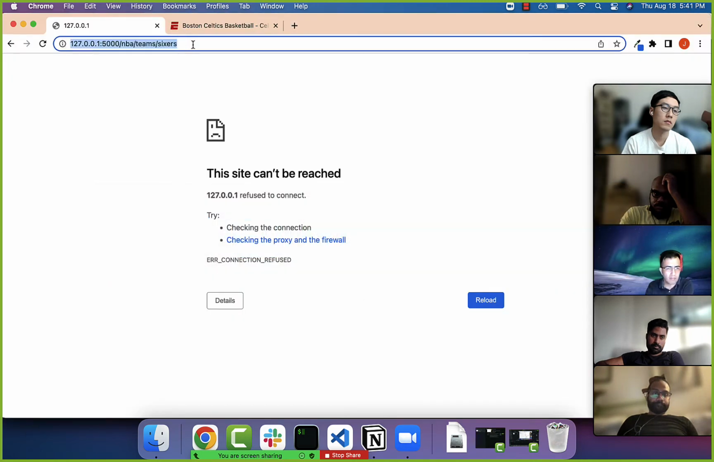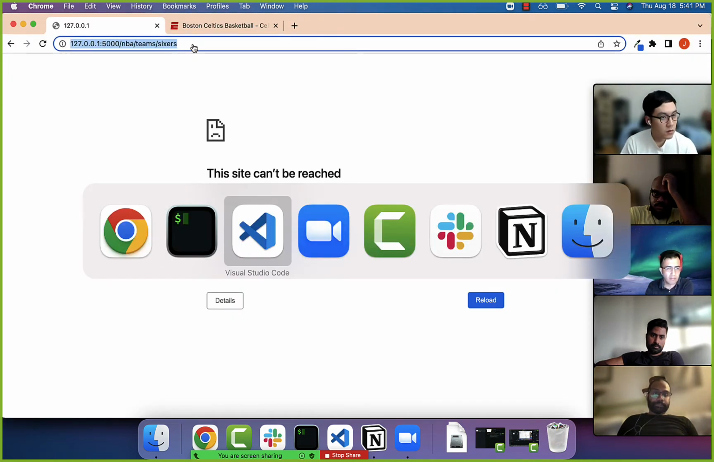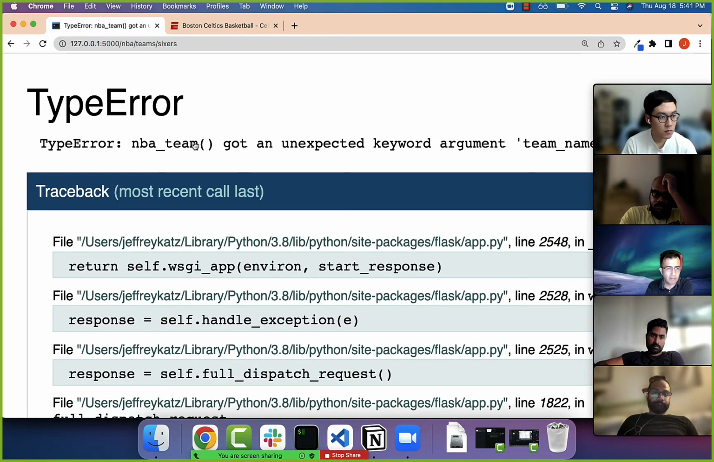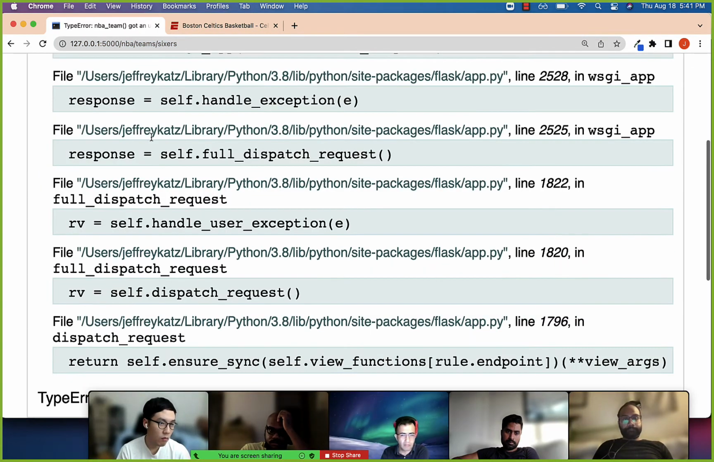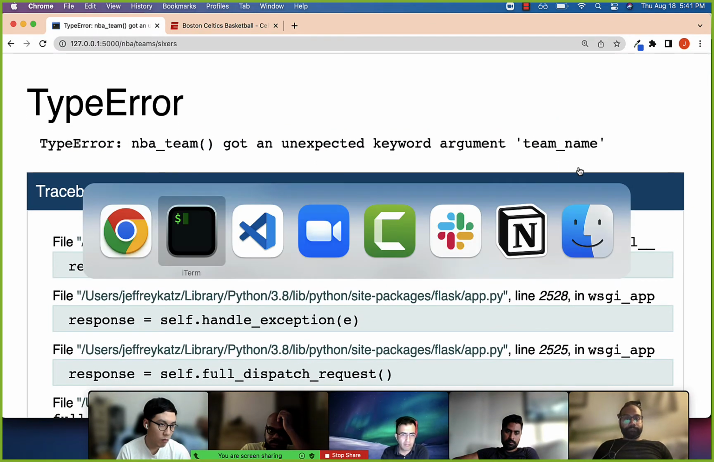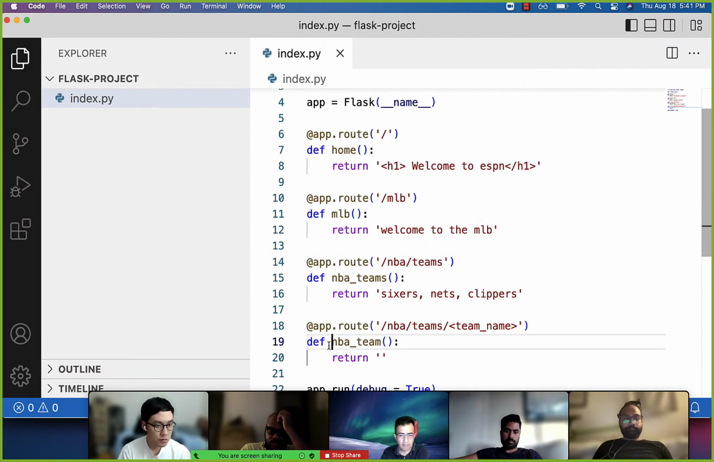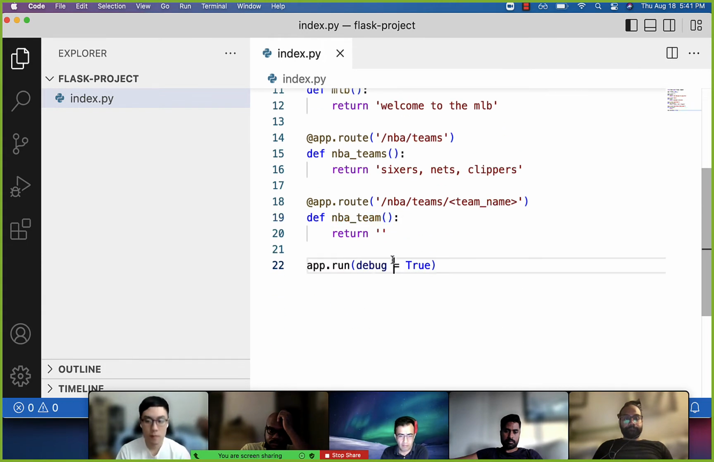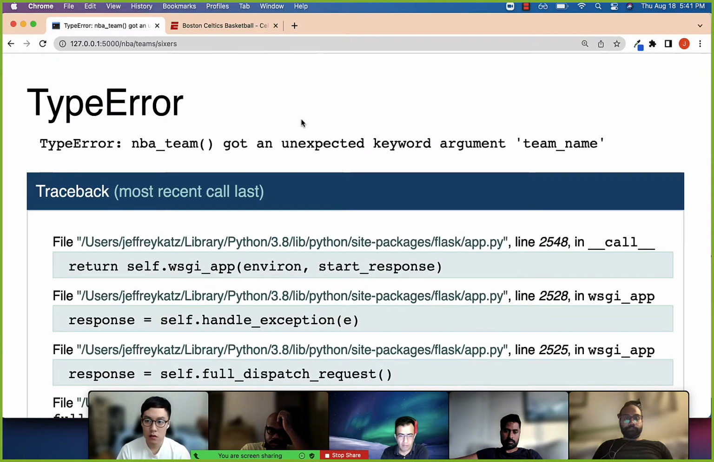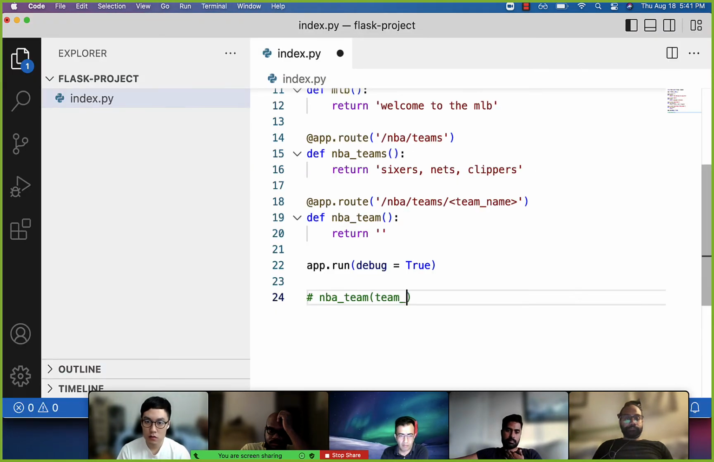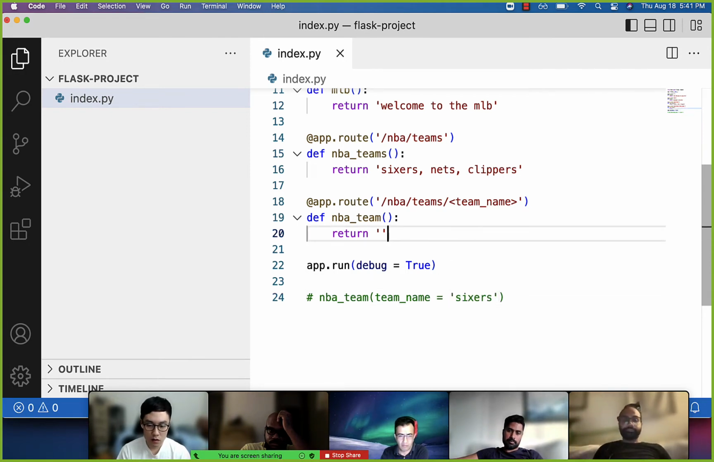Now, if we call this right here, this I believe will break. Okay, good. Take a look at it. NBA team got an unexpected keyword argument team name. Okay, so what does that mean? That means when we type in Sixers here, it is calling this function, NBA team, with a keyword argument of team name equals the Sixers. And that's why it's producing this error, because this doesn't take any arguments here.